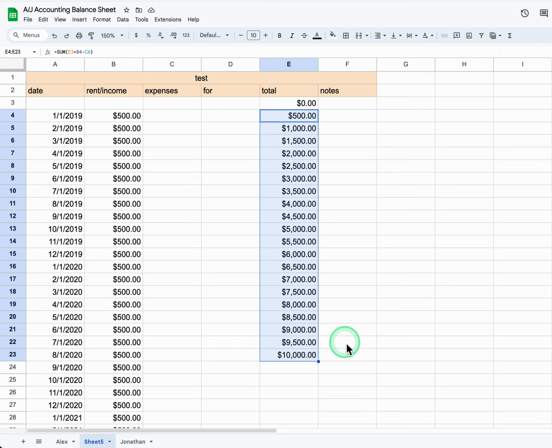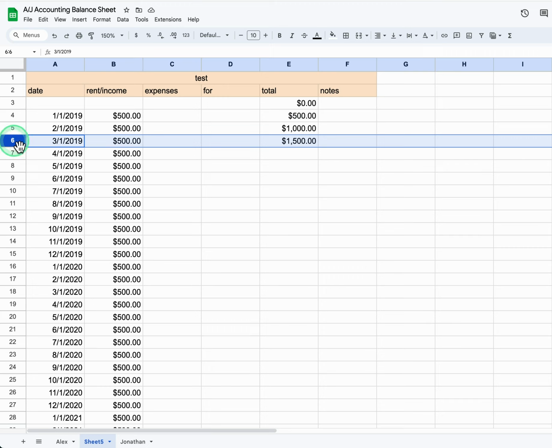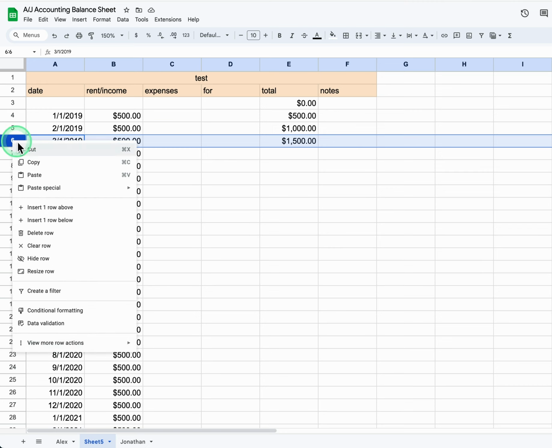Now, going back to this initial computation, let's say that for 3 months $500 was paid. And then say there was an expense in March. Now what I want to do then is click on row 6. And I showed you by pressing the control key and clicking again, you get this context menu.